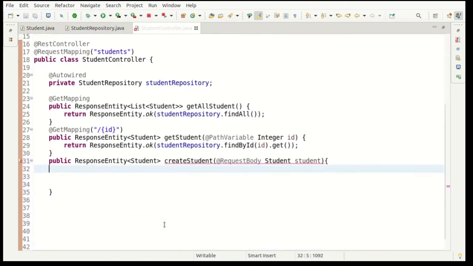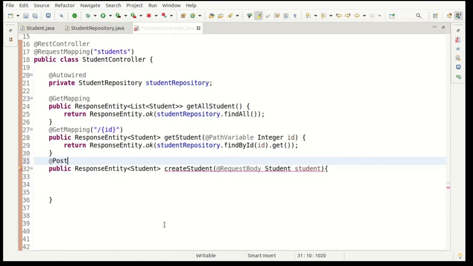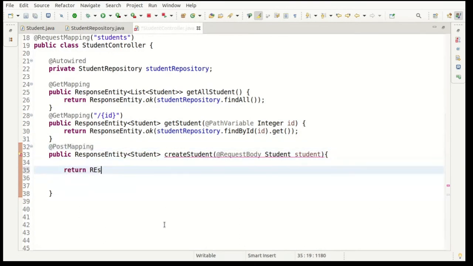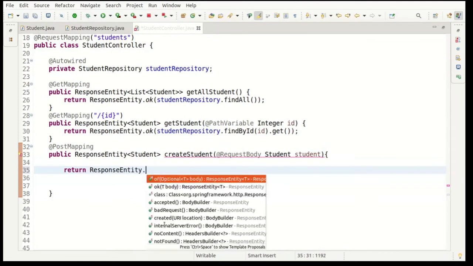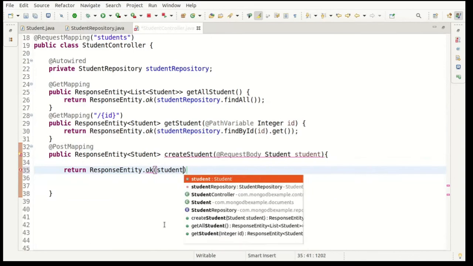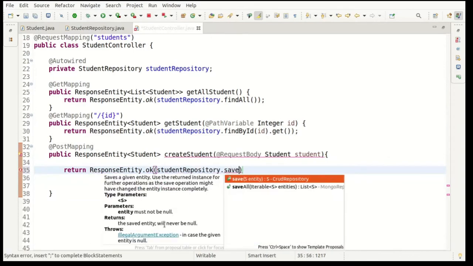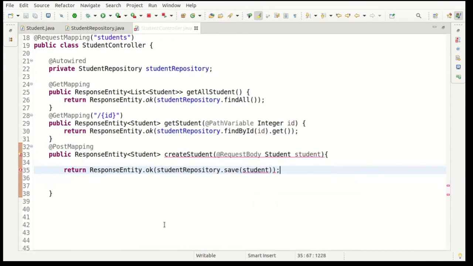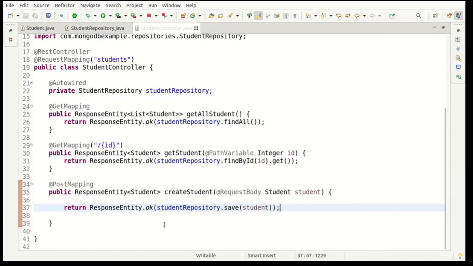So just add one post mapping for this one, and here return response entity dot OK and student repository dot save, and we can pass the object of student. So it will create a new student in that DB.